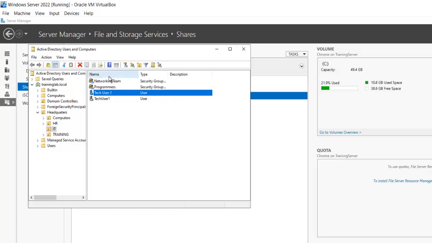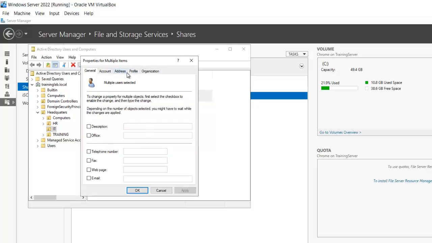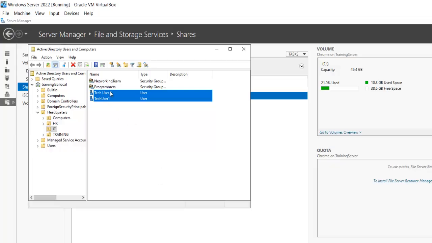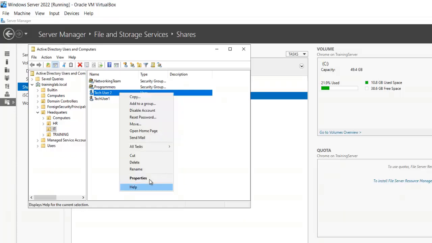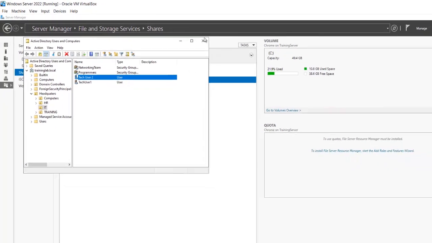In case I needed to implement it on all the users, I would have simply selected all, and under the properties option, profile, the UNC path. Like in our previous video, we saw the ability to add %username% for each and every respective user. But since I'm only going to apply it on the networking team's tech user 2, I'm going to leave it as that. Again, just verifying it has tech user 2, which is okay, and that is something we wanted.